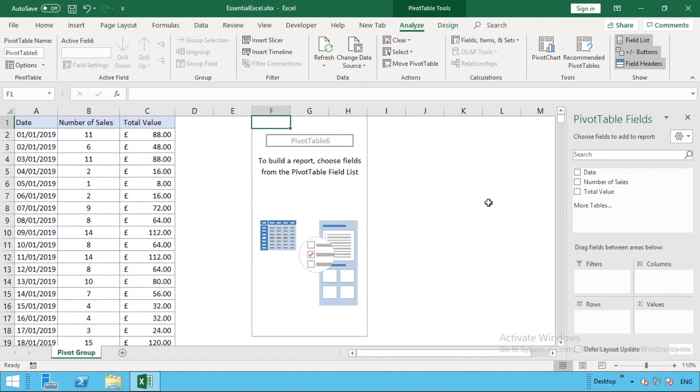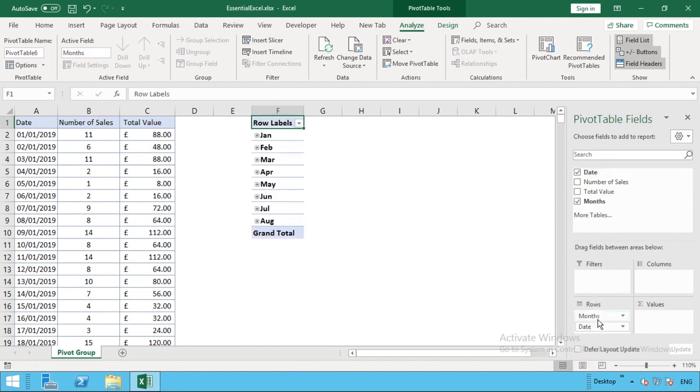All we need to do now is put in the fields. So first thing we need to do is put in the date into our rows. And you can see the latest versions of Excel has already grouped those up for us.